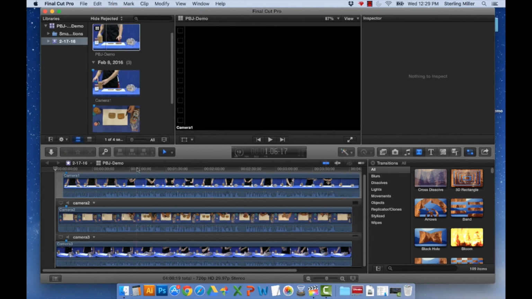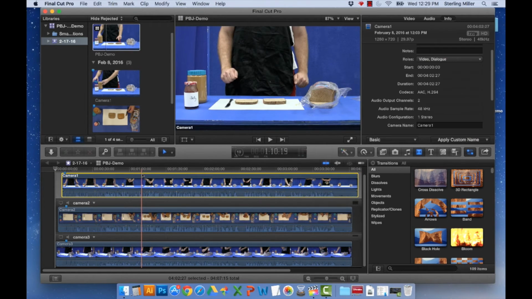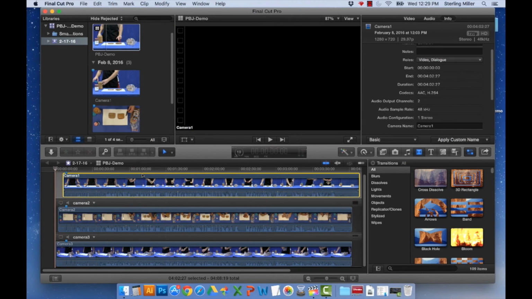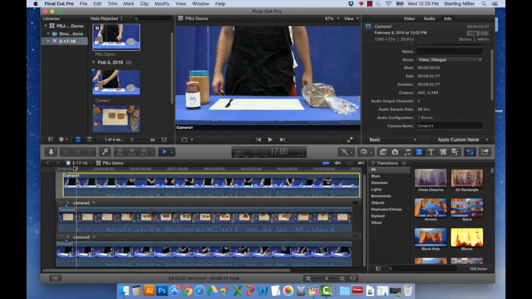If it's not lined up, this is where you can come in and adjust where the sound comes in. I don't want to do that though, because it seems to have done pretty well. I can even play through. And as I play through, if you hear an echo, you may realize it's not set up exactly. But mine is pretty good. So I'm going to keep it as is. I'm going to come back.